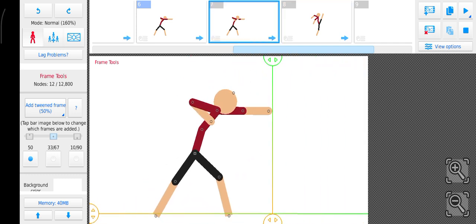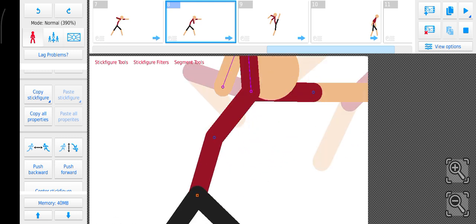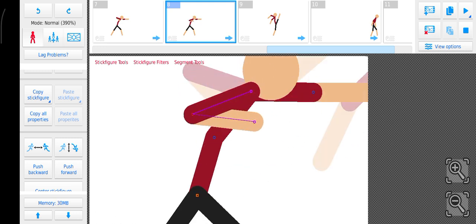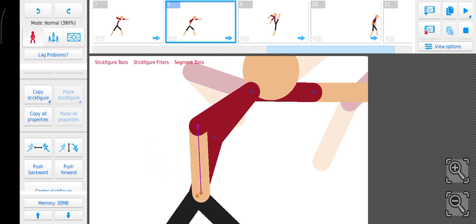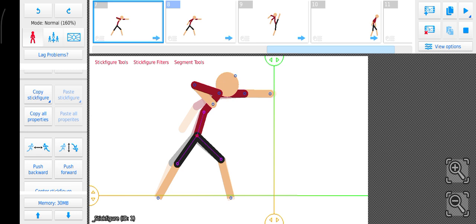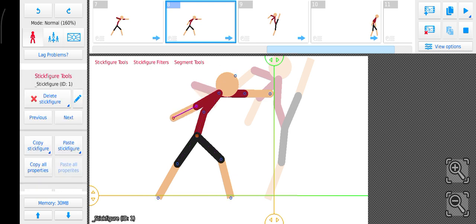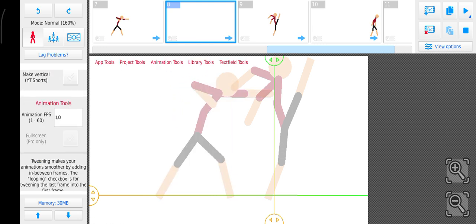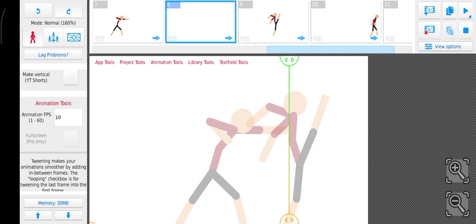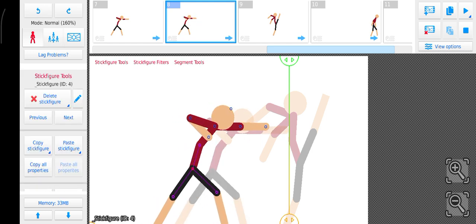Now I want him to go into a kick, so let's animate it. What I'll do, I'll copy this dude. Now I'll paste, delete, no, oopsies. Paste, delete this dude.